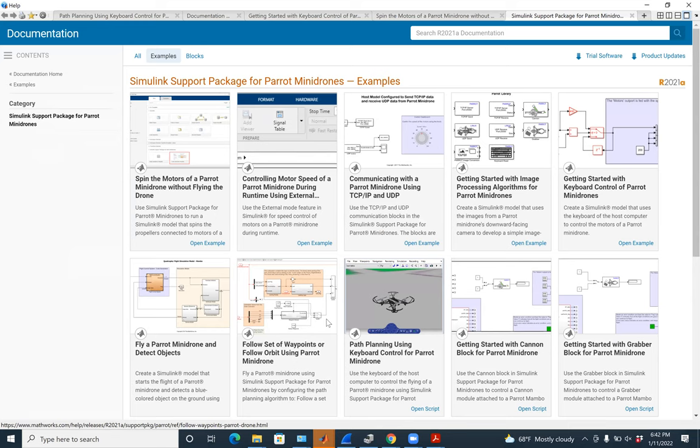And I'll try to do some of those. And the beauty of that is there is a cannon actually you can add on to Mambo. So basically you can shoot small pellets from that cannon. There's actually a grabber for this Mambo. So you can interface that grabber, and then you can have that Mambo go grab something.